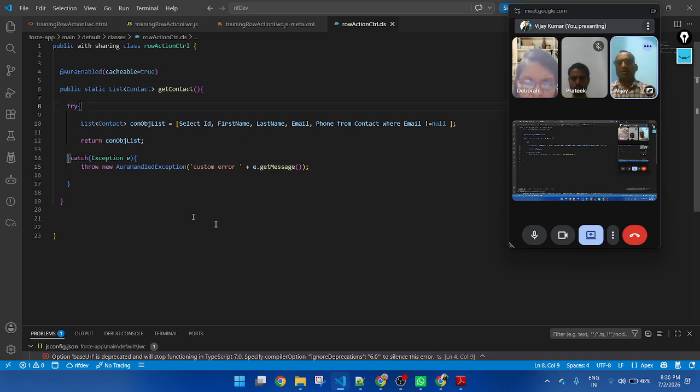And inside the try block, we always write a SOQL query as per your business requirement. Currently my requirement is to fetch the list of contact records and display them in the LWC component. So here I'm fetching a list of the contact records, and here also checking a clause, email not equal to null. That means this SOQL query only fetches records where the email is not null. And after that, here I'm returning.